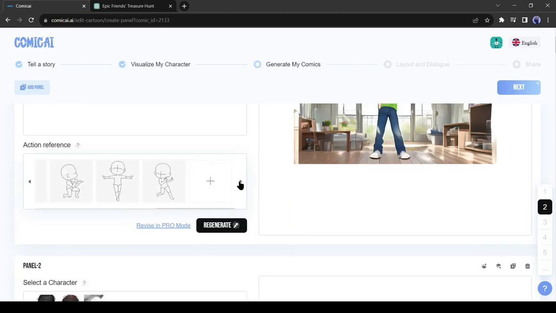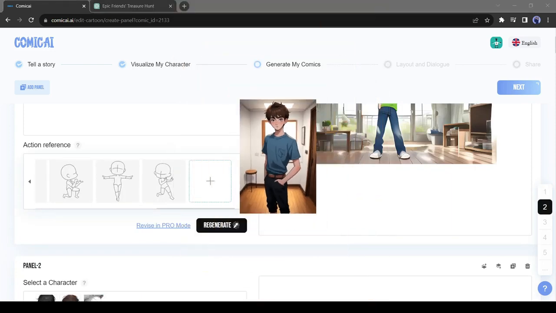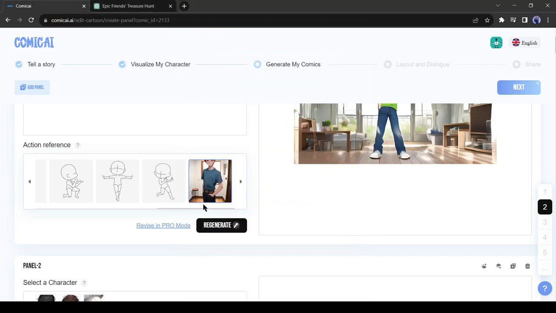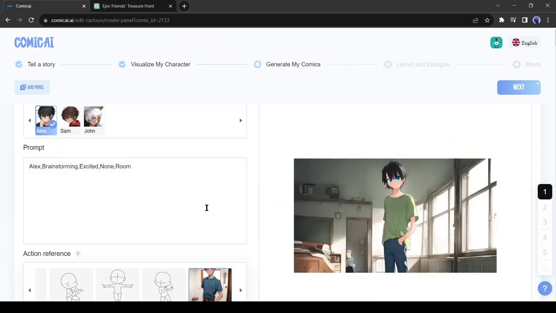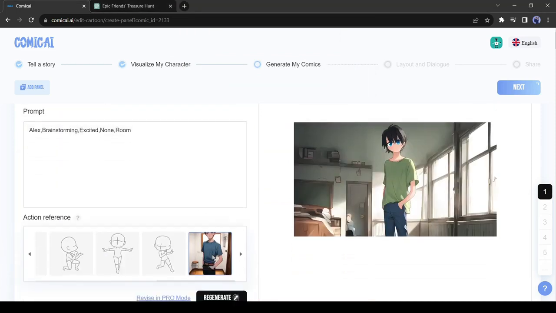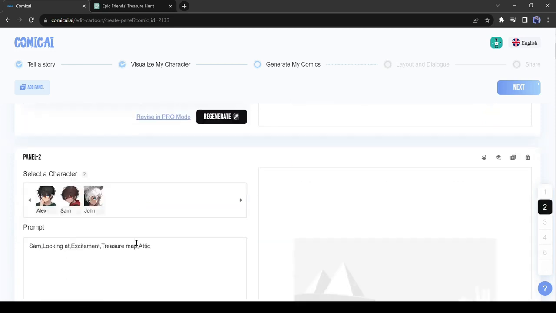Let's try our own custom action reference. I have created a simple comic character with Midjourney. I am uploading that one. Wow, it's copied the action perfectly. It's really awesome. Honestly, I didn't expect so much. Okay, let's go forward to the next panel.